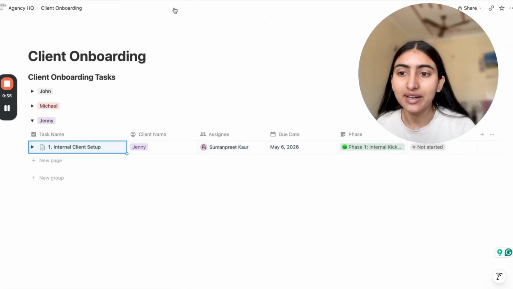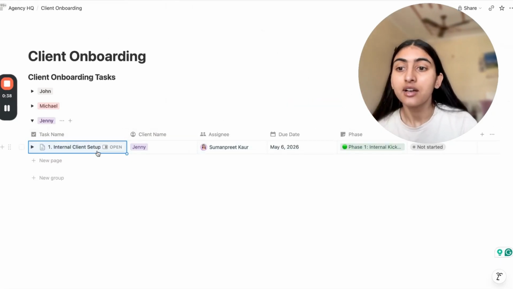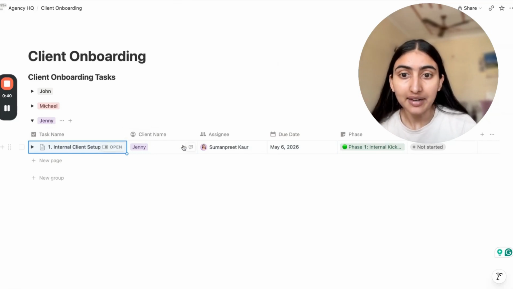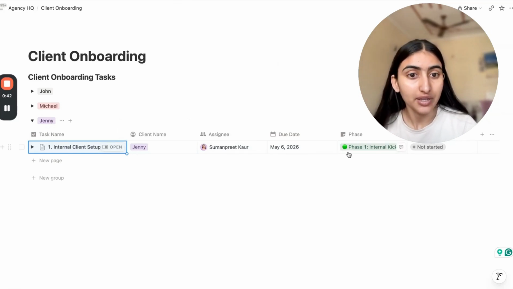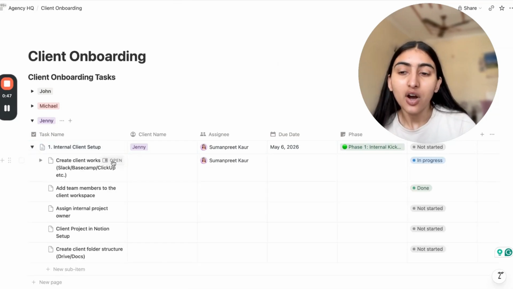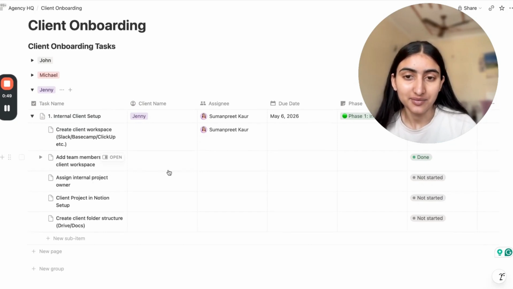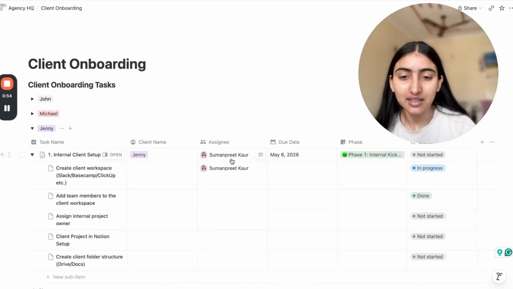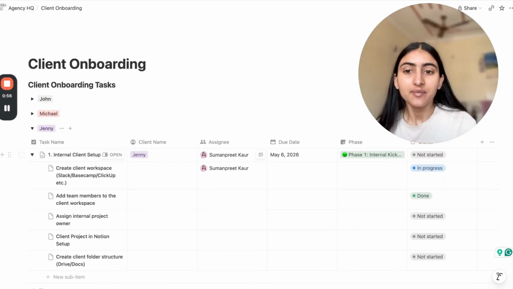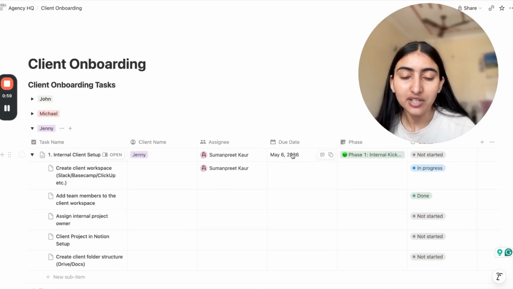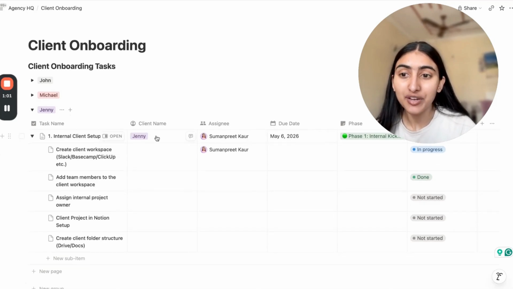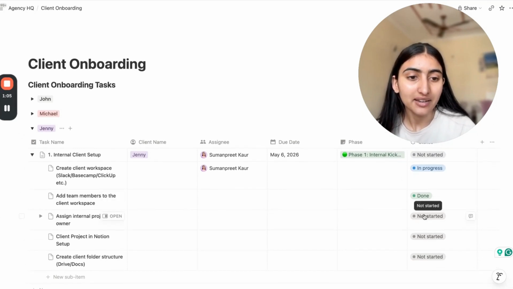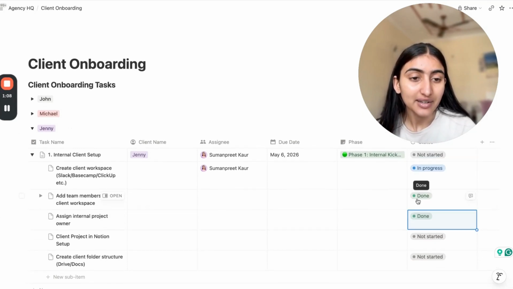So I got the very first onboarding task here: internal client setup, the client name, the assignee, the due date of today, the phase one, and status is not started yet. And the best part is that all the subtasks are included here. Wow, that's really nice. Okay, so the best part is, let's say here I am the assignee, so I know that Sumanpreet Kaur with the due today. So I am supposed to finish all the subtasks here today, and I can mark here the status as I need to.